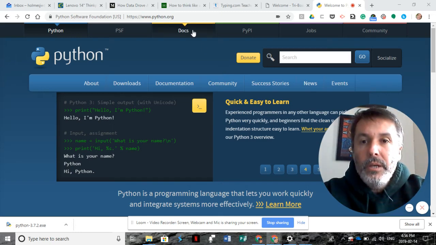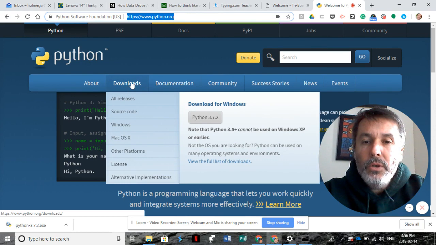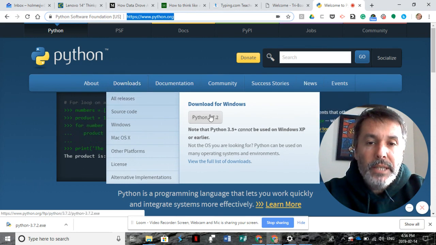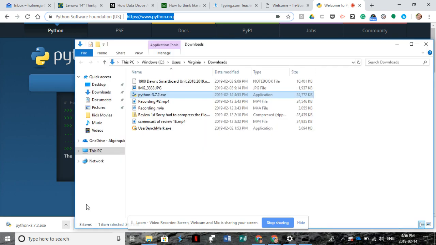Pygame Zero up and running. So go to python.org. You go to downloads. You can see that by default it's asking to download for Windows 3.2. You click on that, and that will download the file. I show that in Finder, and then I double-click the install.